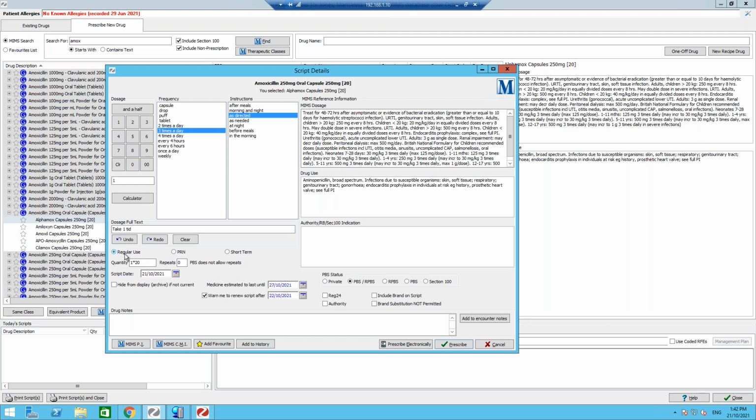It defaults to regular use. If you remember from the beginning, we looked at my options, and this is where you actually set the default. Where it's relevant, if you would like to change it, you can change it. You've got your quantity, your repeat, script date, medicine estimated to last, and on the right-hand side, you've got your PBS status. Down the bottom here, the MIMS product information still comes through.